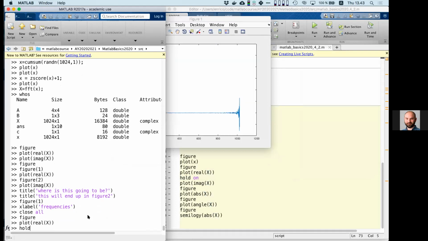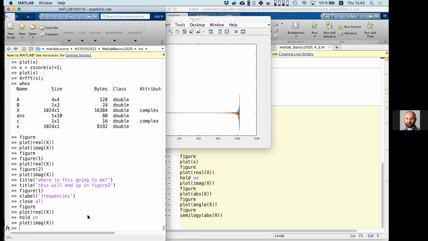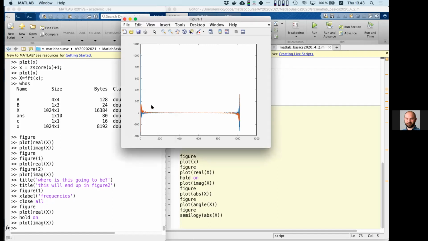And then I can write hold on, meaning now don't delete what I just plotted. Keep it there, but overlap something else, the imaginary part of the Fourier transform. And now Matlab gave it a new color so that it's not mixing with the bottom one. So now in the same figure, I can see the real part and the imaginary part.